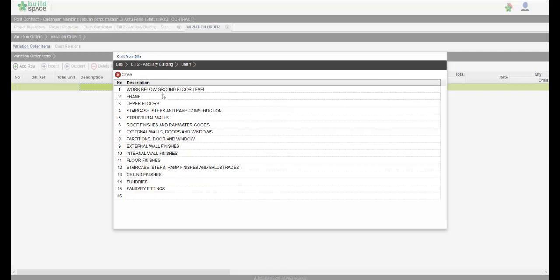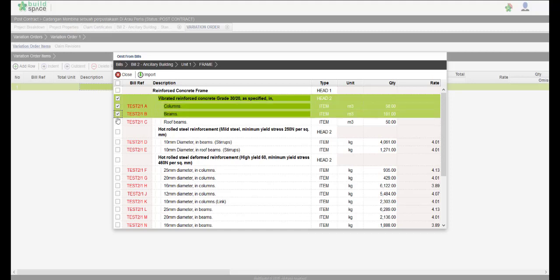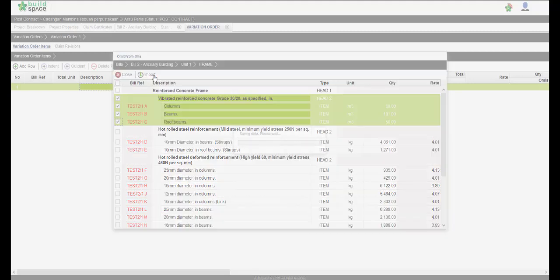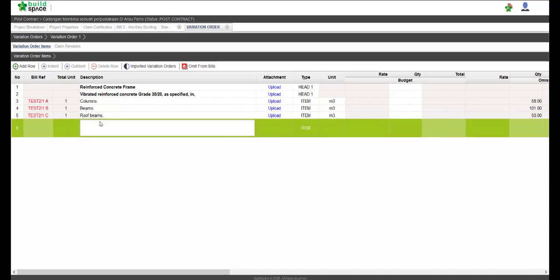So take for example for this one, we will go to frame, into reinforced concrete frame, take on the items that needed variation works to be done to it, and then simply click import. We can proceed to type in the variation details down here. Take for example, we need to do changes in the concrete grade. So we'll copy back everything from the items that we omit from bills. Grade 35.